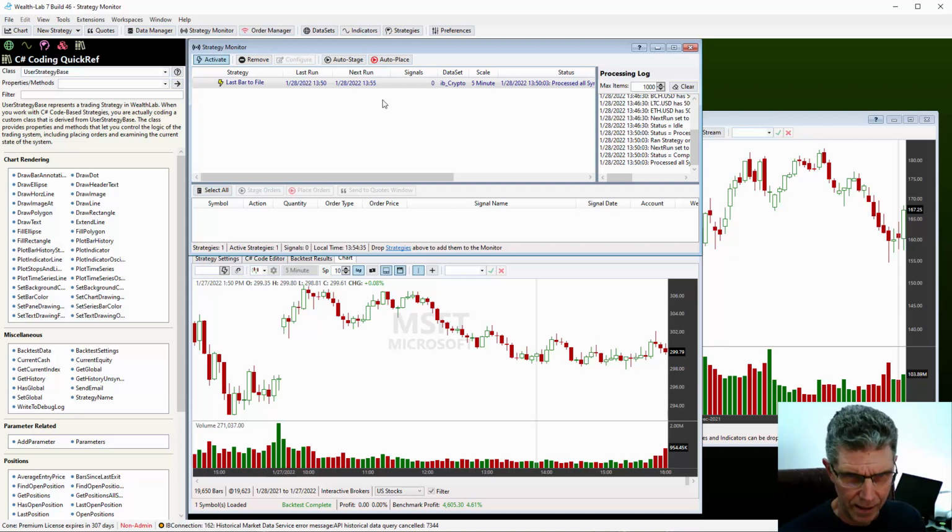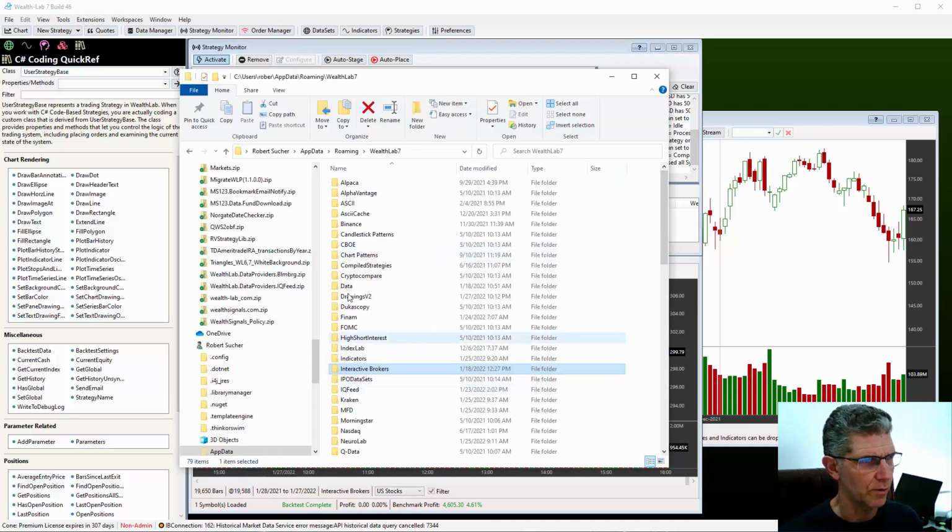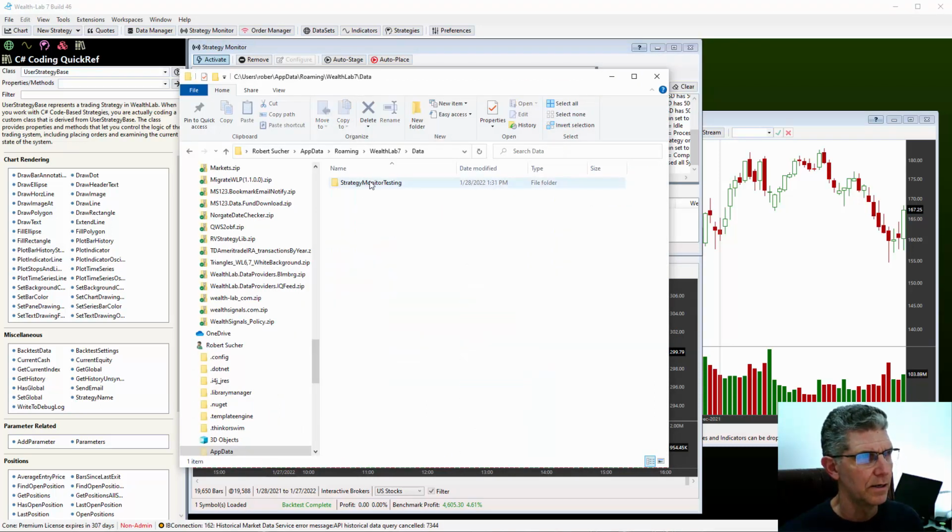Okay, we're back. Let's do this in real time. Down here you can see it's 13:54. This is local time. 13:54, 13:55 is the next run. What the script is doing is saving the last bar to a file that I've got here in a 5-minute folder. We can pick any of them.